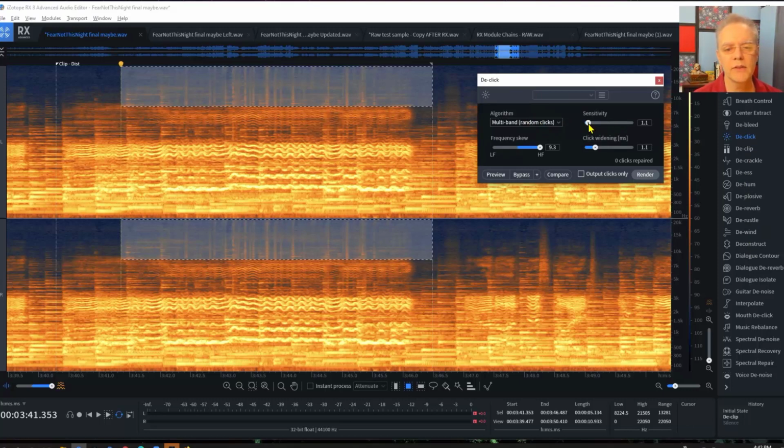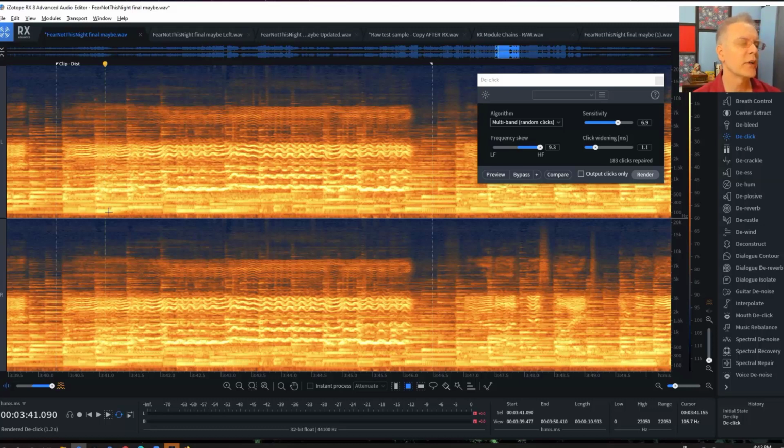I don't normally run this sensitivity so high, but we're going to try it up in the 6s and 7s, and we're going to take the frequency skew and dump it all the way toward the top here, and we're going to be a little wider, and we're going to render that out and see how much of that we can get out in one shot. That actually is a pretty good fix, but it won't be perfect because there's some other distortion in there, but it's a tool that will blow you away at points.